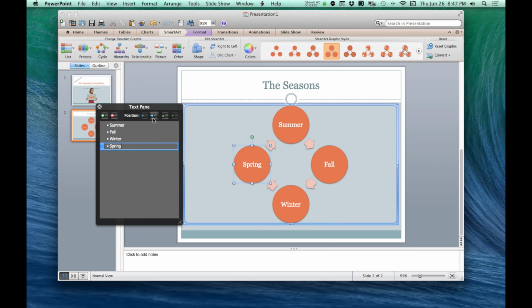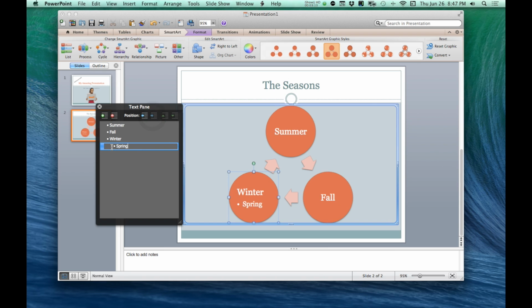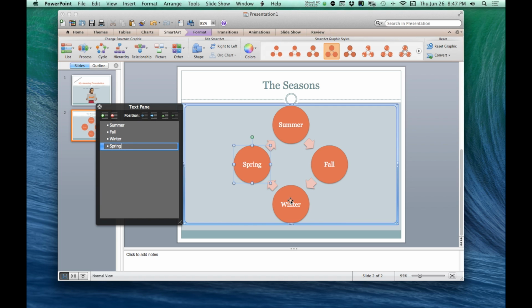Next to that, I have the ability to change its hierarchy. So that's this right here, this right arrow and this left arrow. If I choose the right arrow under spring, notice that it indented spring, and spring is now a bullet on the winter circle. It basically makes it subordinate to the one above it. And I'm going to click the left arrow to bring it back out and make it its own circle again. And then these green up and down arrows just move their order in the line, so I can just click that and you'll see the spring actually goes before winter now, or down puts spring after winter.